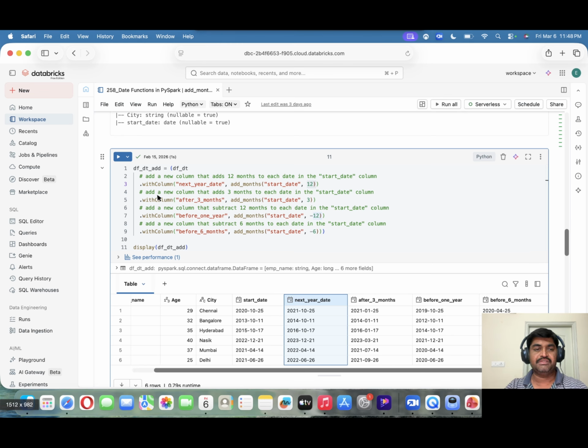Next one is to add a new column that adds 3 months to each date in the start underscore date column. Here we saw how it added 12 months, that is 1 year. Here we'll see 3 months.